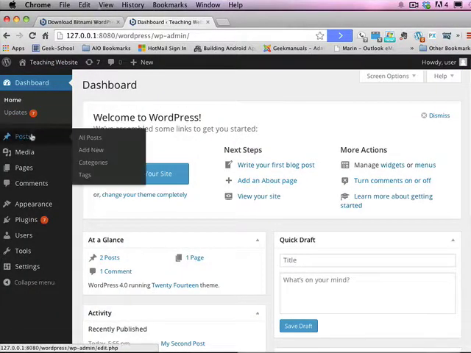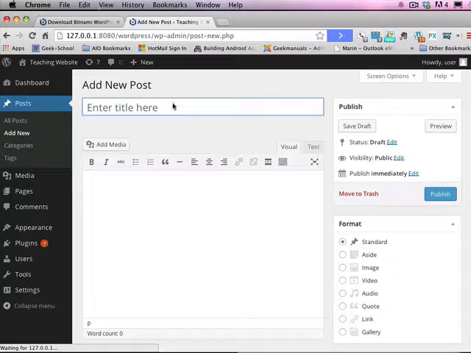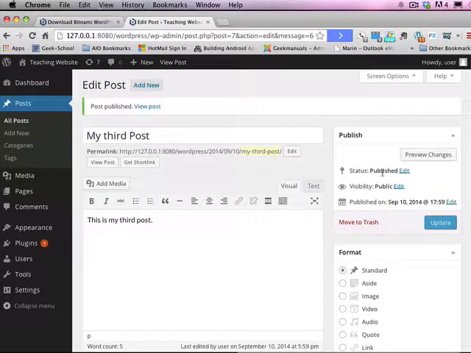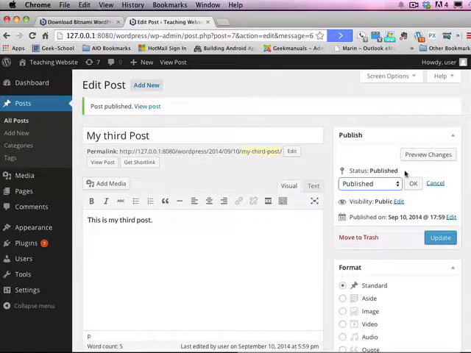This time I'll roll over Post and then just go directly to Add New. I don't need to go to the Post organization page. My third post, add some content, publish. Notice you can also set the status either published or pending review or a draft, meaning that you'll come back later and finish it.